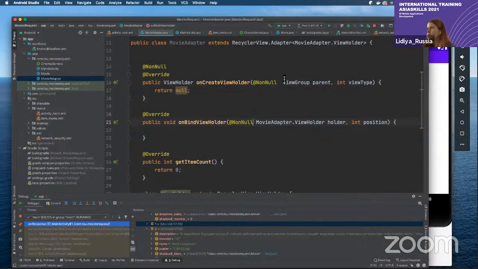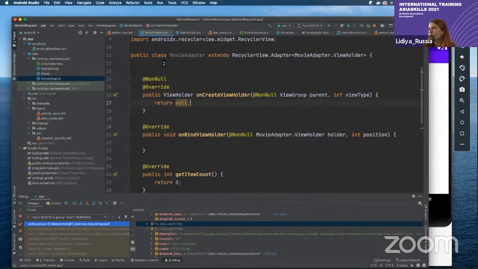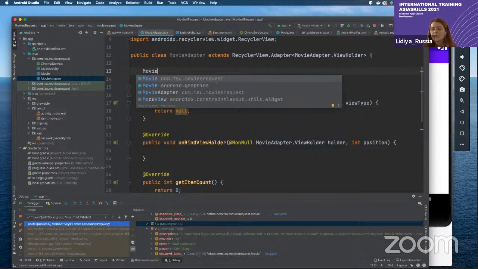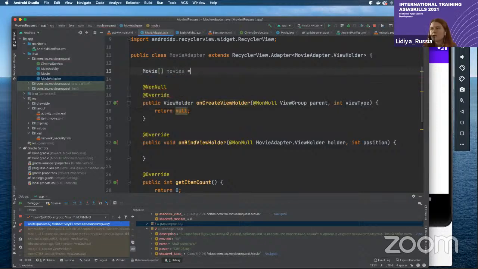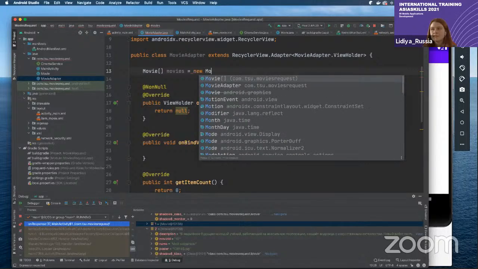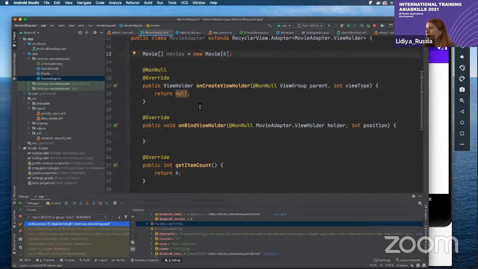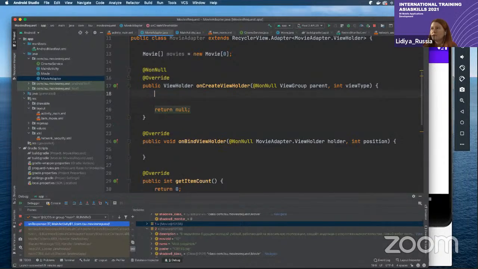Problems with annotations. So my movie adapter should have the links to movies. So I add an array with movies, and by default it will be empty. Then I should implement this through these 3 methods. And here on create view holder, I should create the view from my layout. For it, it is necessary to use layout inflater.